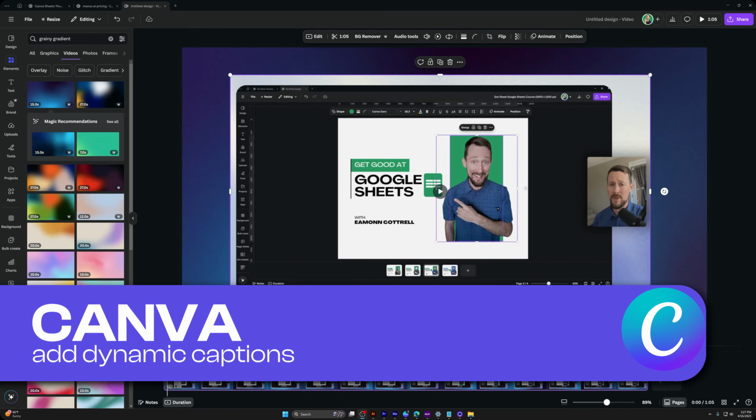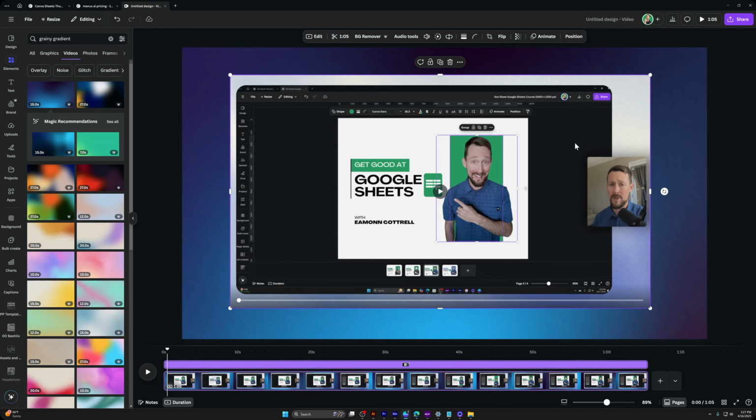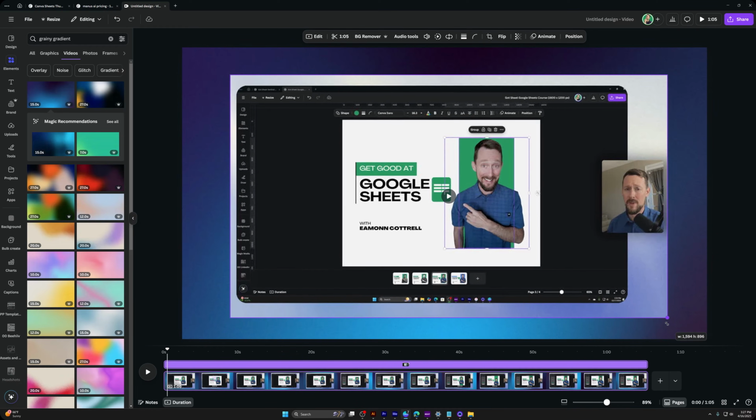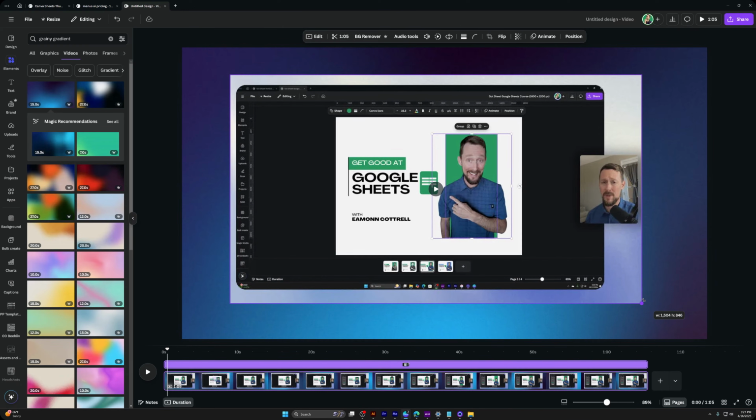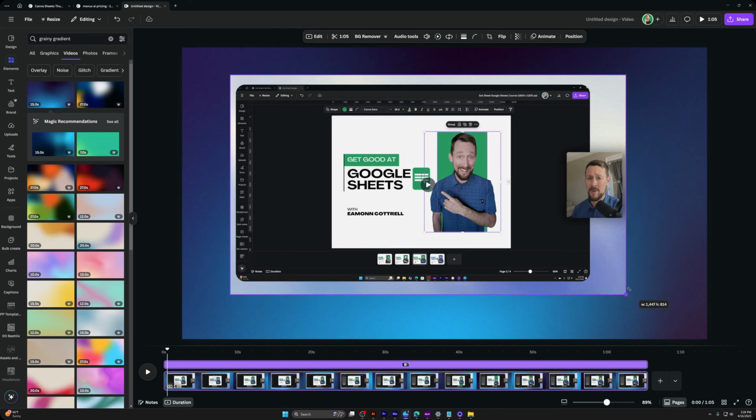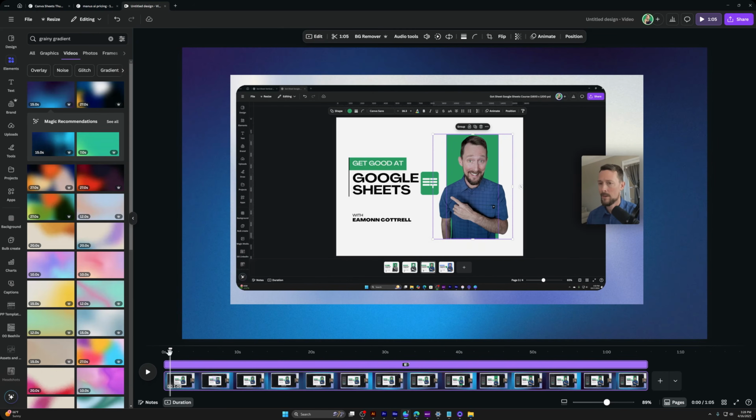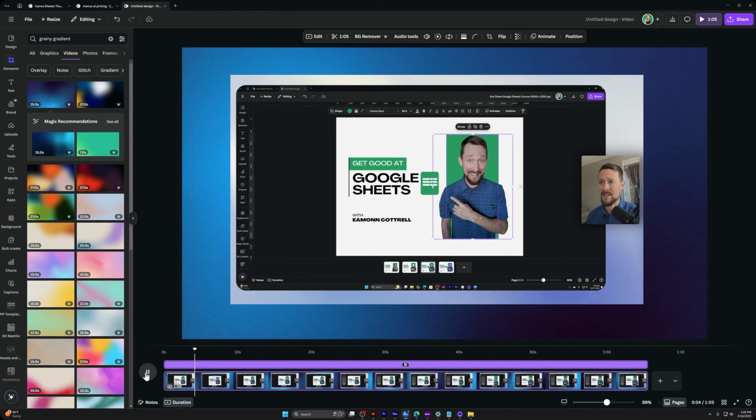This is how you add captions to Canva, and they just upgraded this recently. So if you've been doing this, this may be some new information for you where you can make some better captions than you used to be able to. So I've got a video that I've dragged into my timeline and I'm talking in it in Canva.